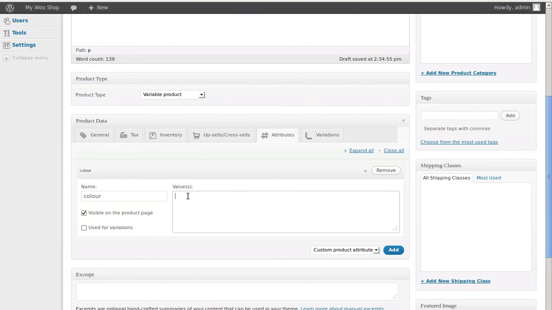And we need to add some colours, so we add red, then a pipe character, green, then a pipe character, and then blue.